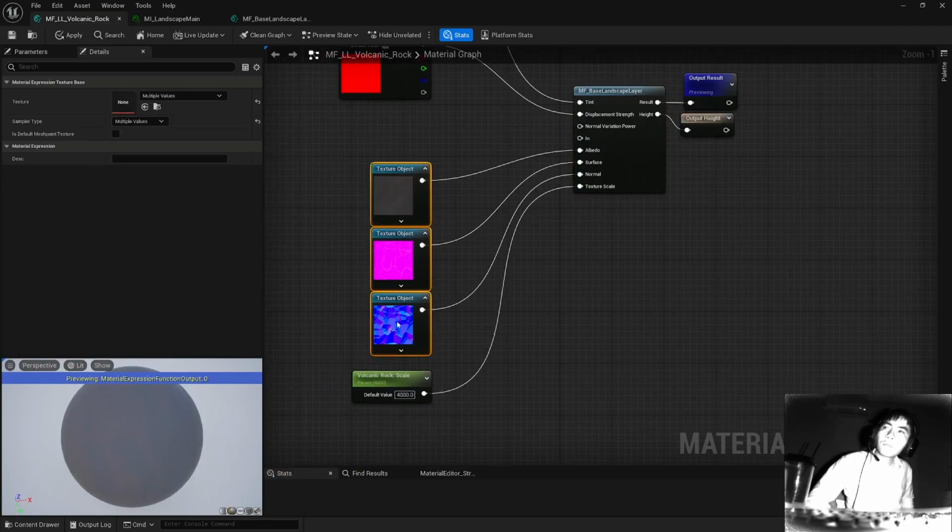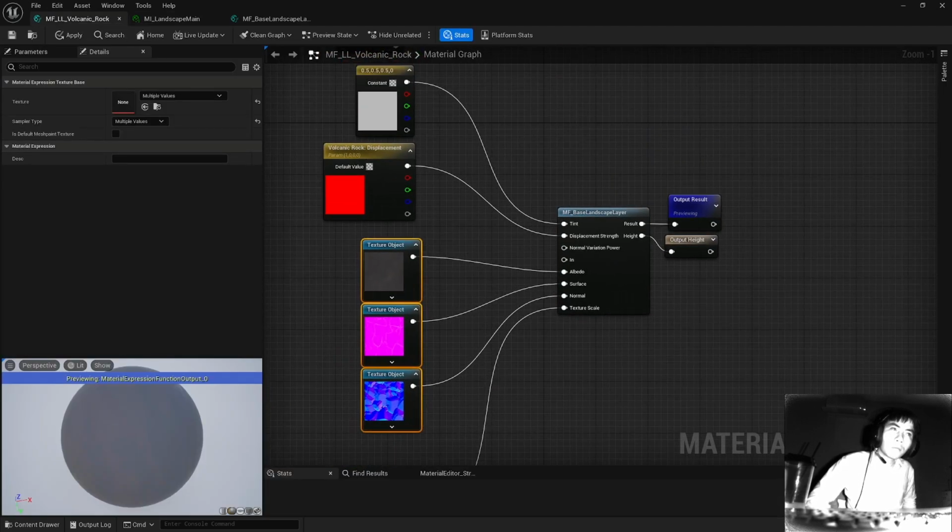And like I said, make sure you're not using VTs on any of the textures going into there.